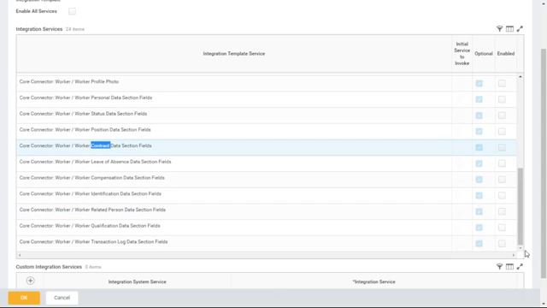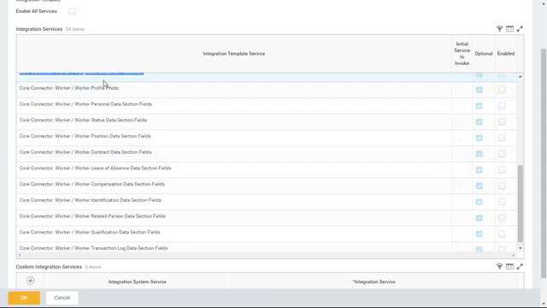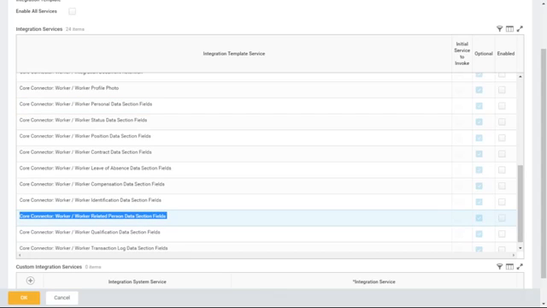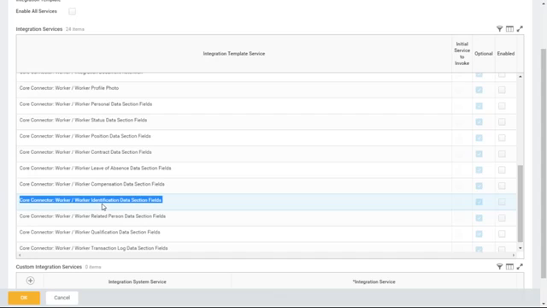See, identification, related person. By seeing this, I can understand, okay, this web service will return the worker's profile information. This service returns worker personal data, worker status data, worker contract data, and worker related person data. That means dependent details, qualifications, identification details.